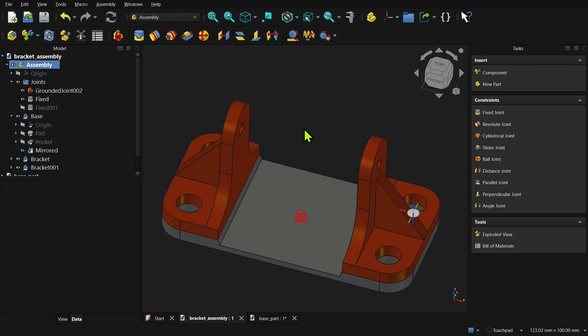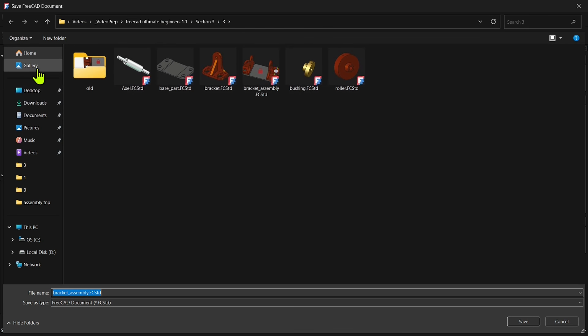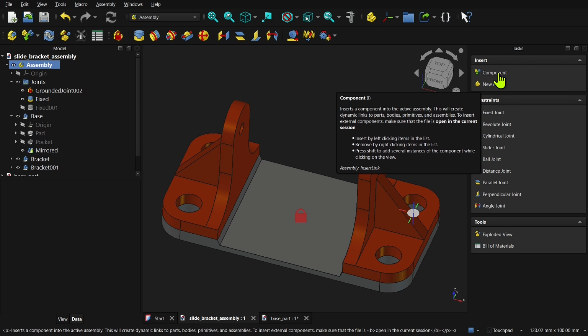Let's create another one, but this time with the sliding bracket instead. We could start a fresh document, but in this case we'll save the current file as a new assembly and replace the brackets within. This approach helps us understand how to safely remove and manage components within an existing assembly. Let's go up to the top menu, File, and Save As. And we'll call this Slide Bracket Assembly.